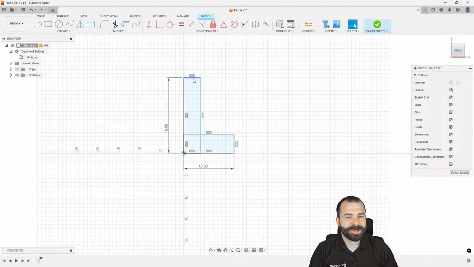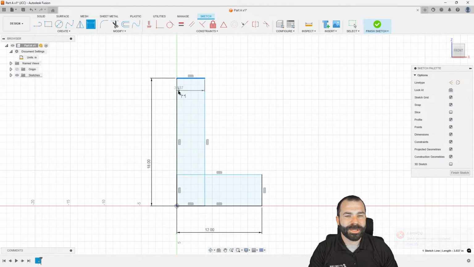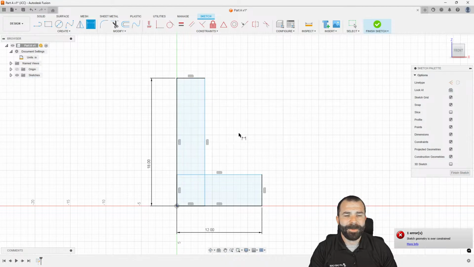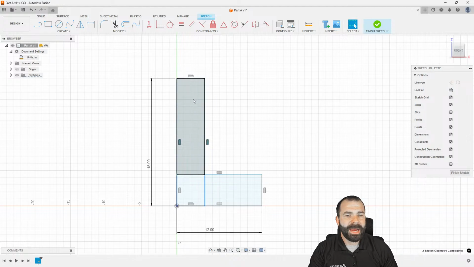Now, I could dimension this as much as I want. Again, we're getting what's called an over-constrain there. This is a common problem that a lot of people have. The reason I'm getting that is because these lines are considered horizontal to each other, and they're marked with horizontal and vertical constraints.